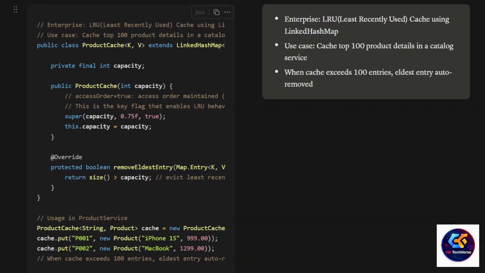Here in this case, I'm caching the top 100 product details in a catalog service. I can set the capacity, and whenever I push the records, the recently and frequently accessed products, when the size exceeds, it will automatically remove the eldest from the linked list. So this is the best way to implement an LRU cache using LinkedHashMap.